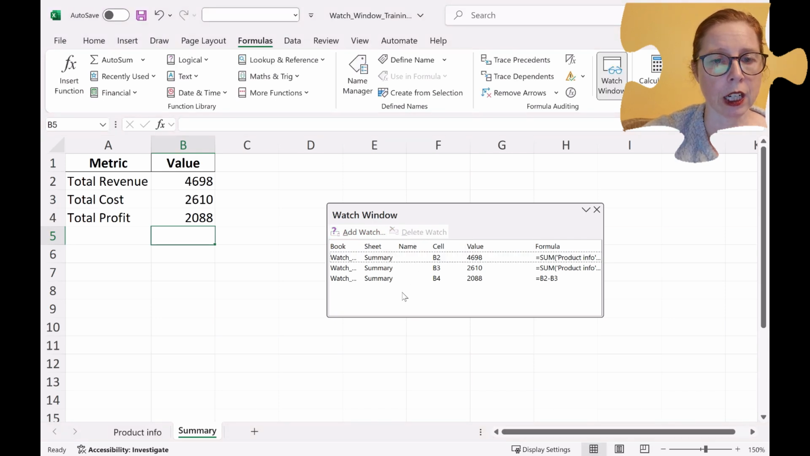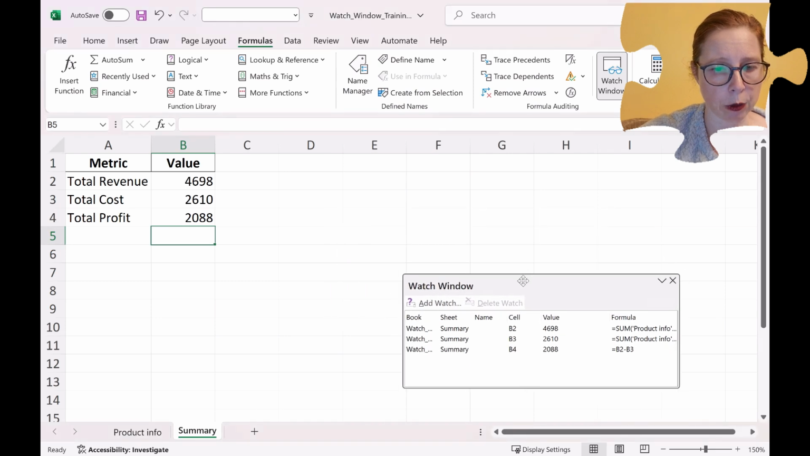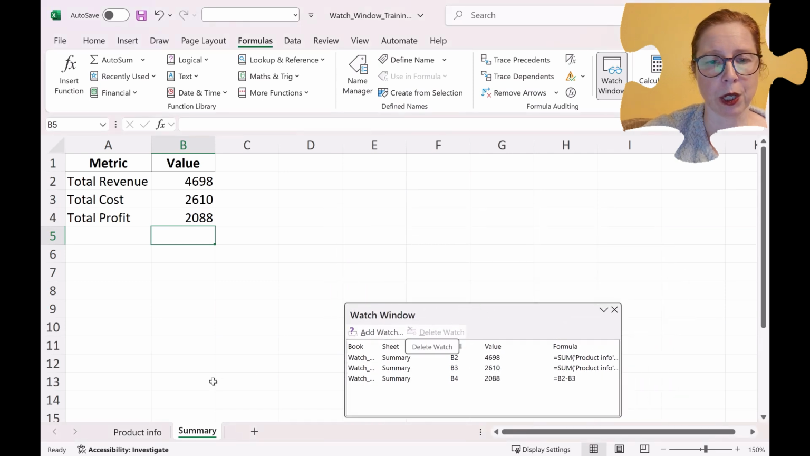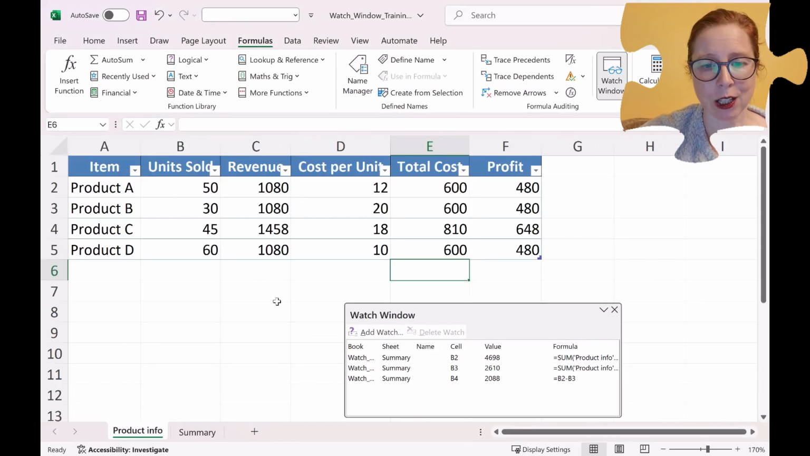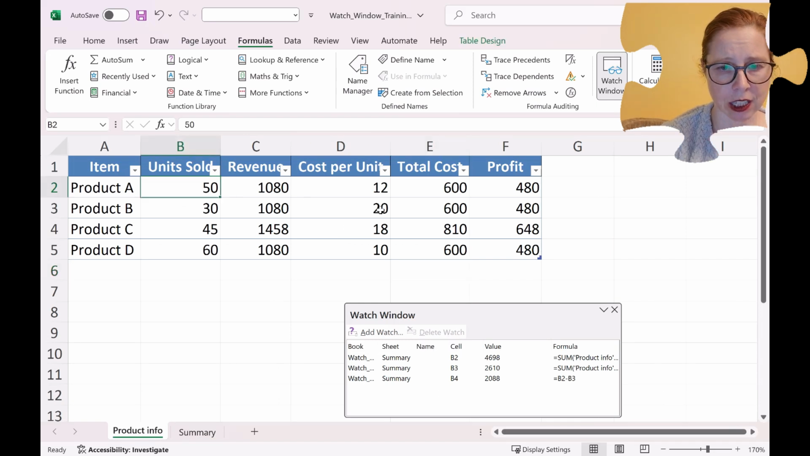keep all 3. I'm actually just going to move this down because as I go back to my other sheet, I can see the watch window. And as I change this, you can see that not only this spreadsheet changes, but all of the values in this watch window. So then I go up and, oh, I've just sold another few.